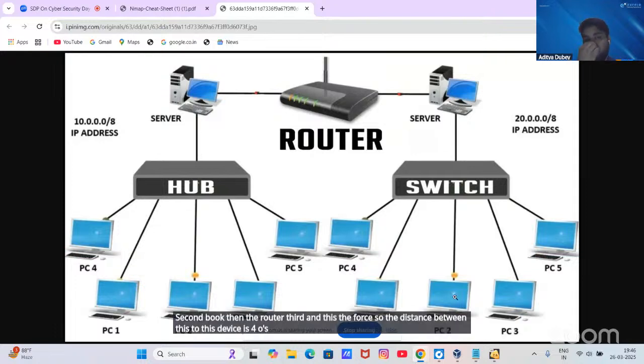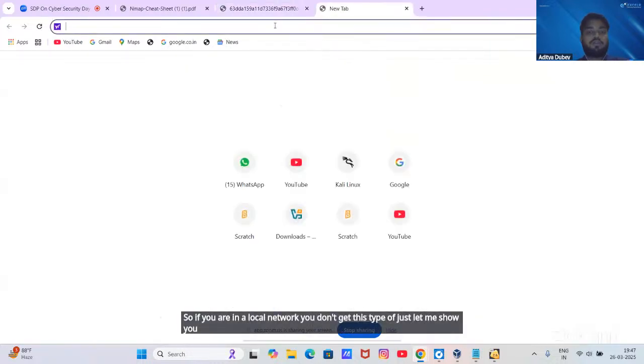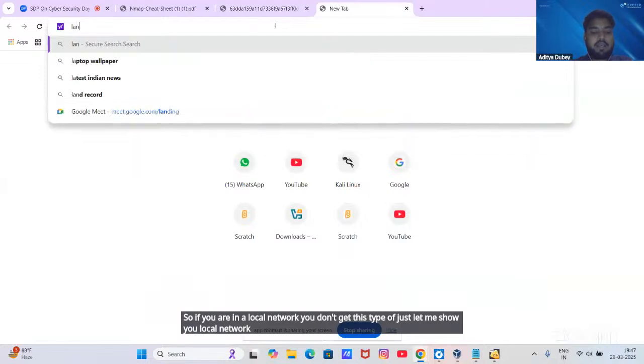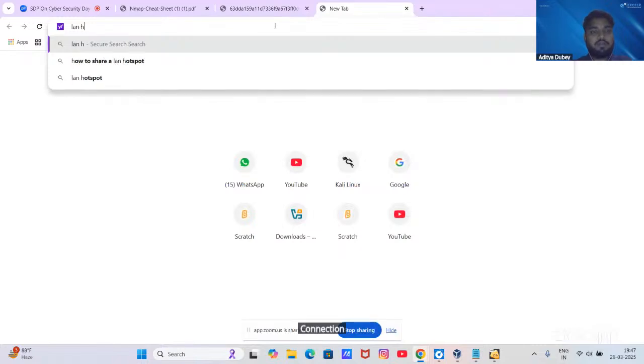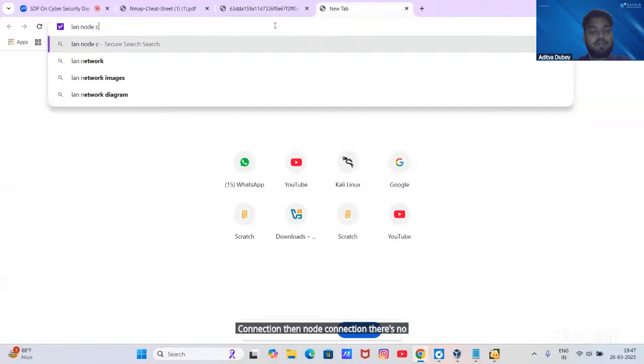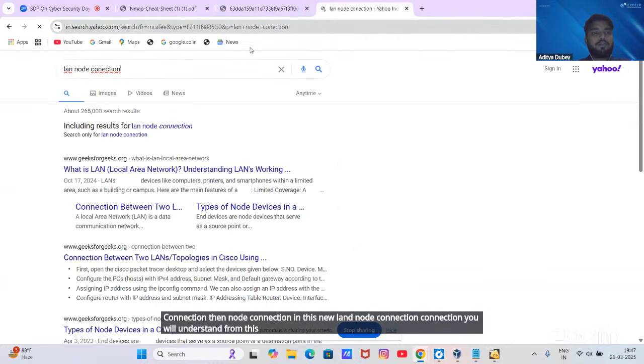So basically, distance means how far the particular target is from your device. Right now, it will show one hop because you are in a local network. If you are in a local network, you don't get this type of image. Just let me show you a local network, a LAN node connection. You will understand from this. Just give me the image.